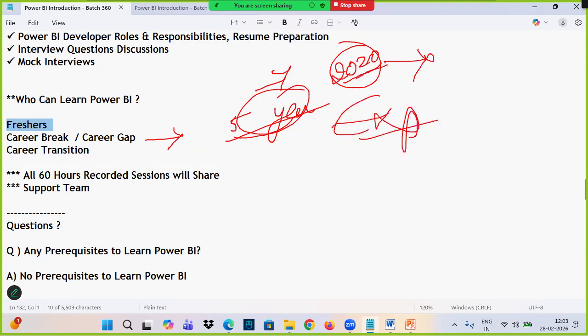Experience. So you people will be treated as career gap people. Most of the people who join this demo might have a career gap. So what you need to do is learn Power BI. After learning Power BI, you need to keep how many years of experience? Minimum 3 years of experience, and you need to try for the job.